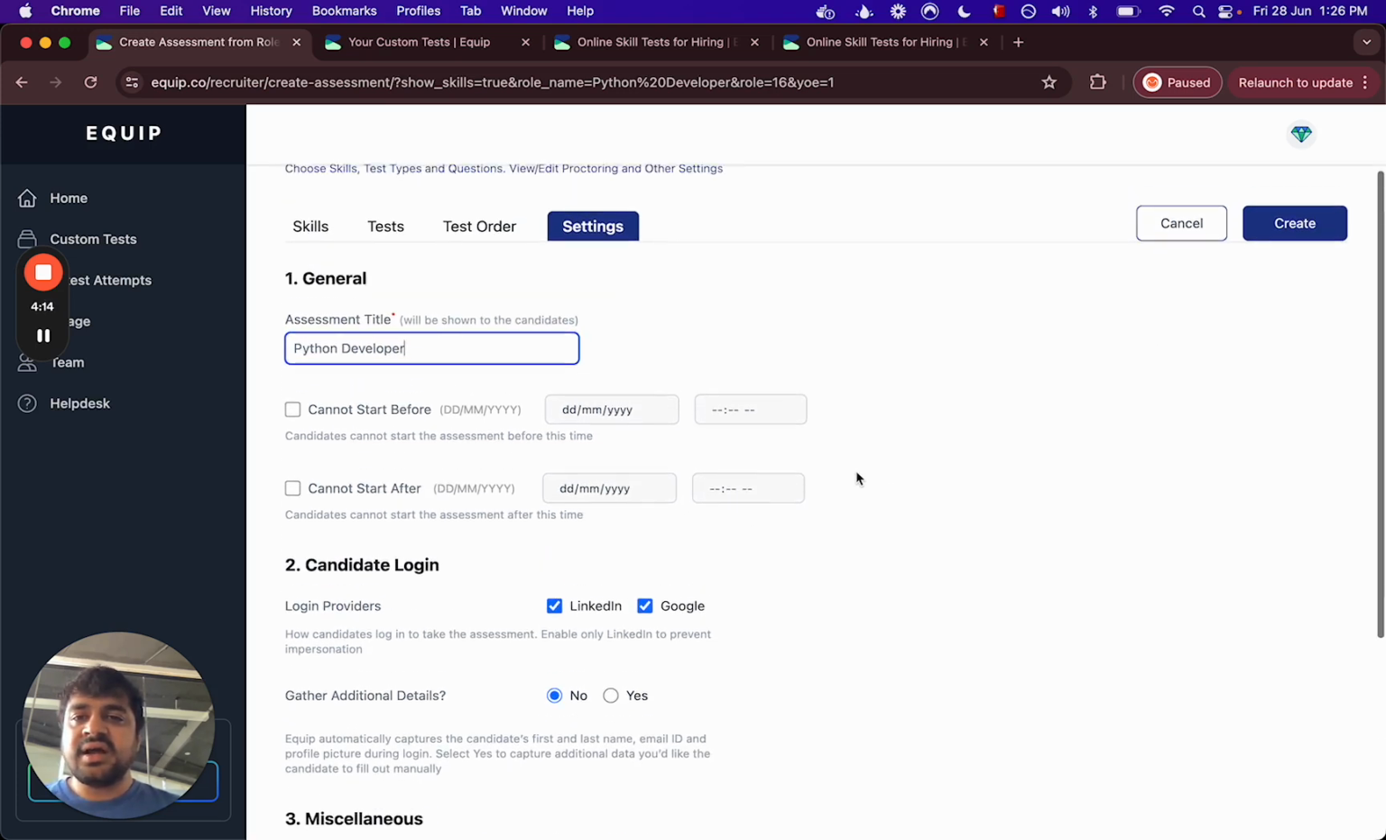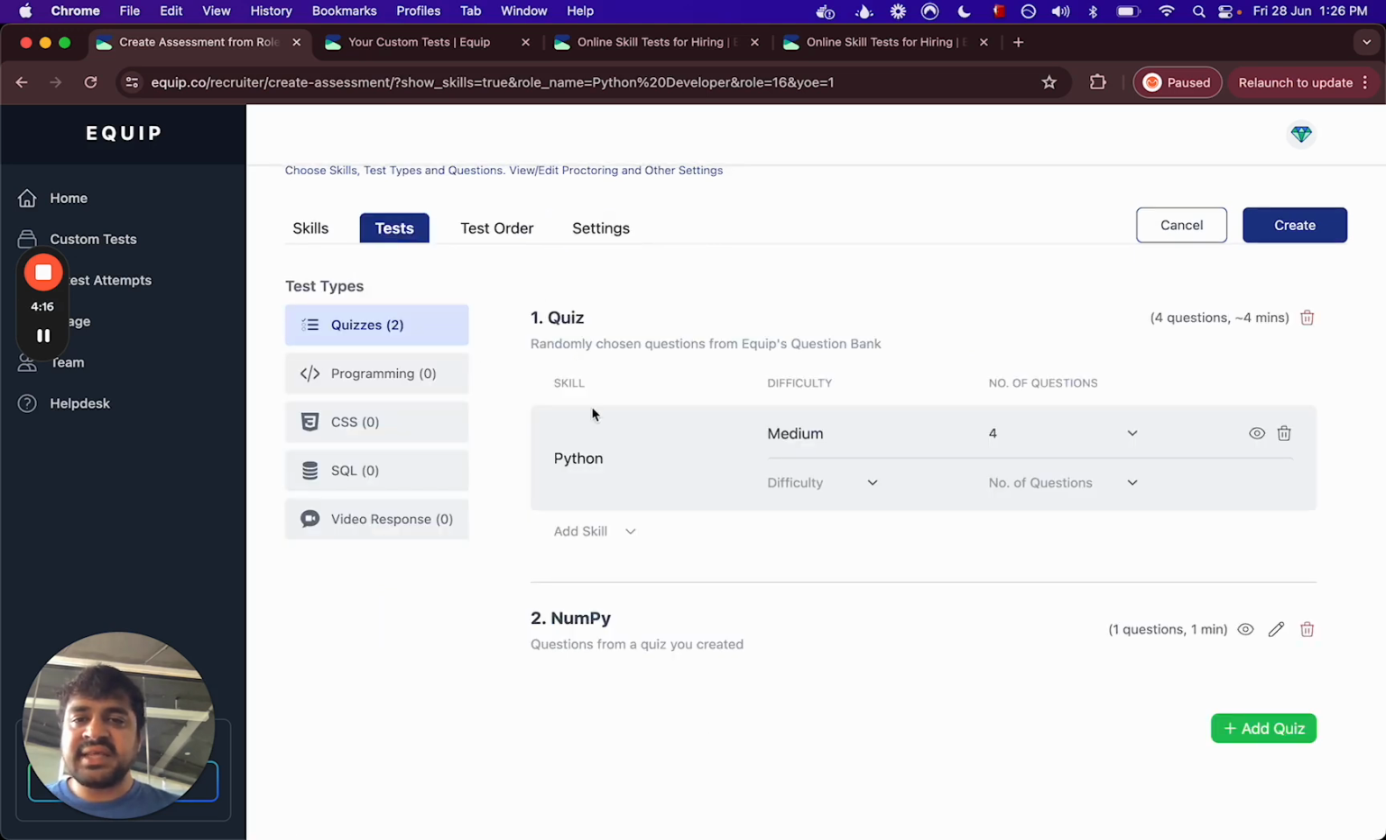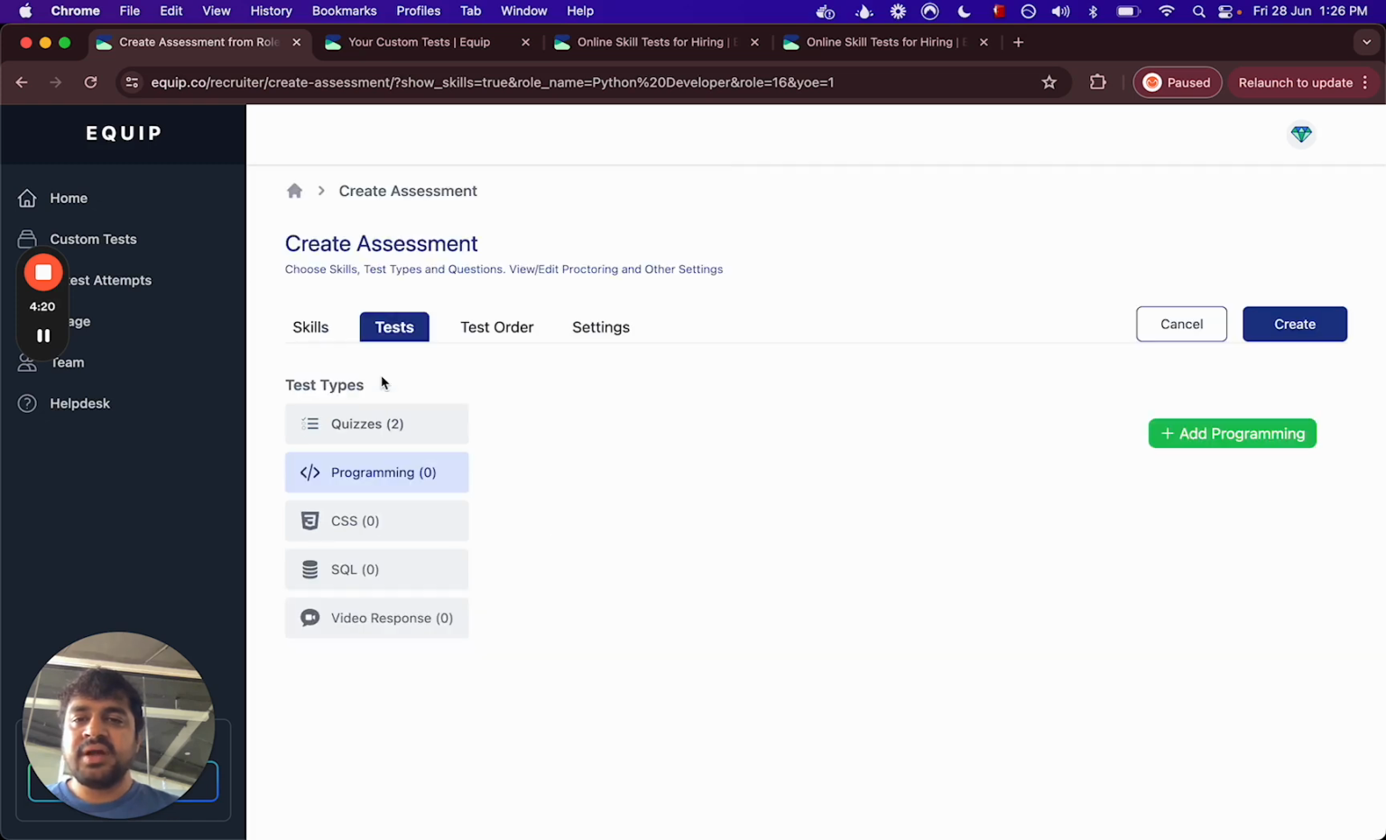Again, I just want to summarize: if you wanted to do this for a different test type, you can go into programming, and you can say, I want to add a programming test, and again, I can say either Equip's content or my content, right? So you can choose that here. So this is the create assessment part, and like I said, the candidate cannot distinguish between our content and your content, but there is another difference, and that comes in when you look at the results.